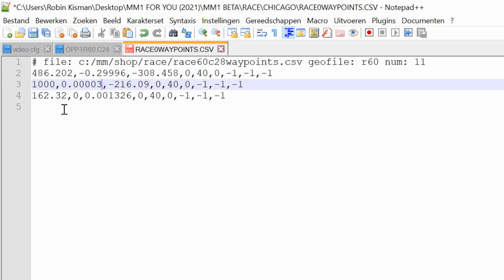1,000, 0, and then minus 500. So it has to be in between, I believe, somewhere like minus 1,000 and 1,000, just to be safe, because those are the outer boundaries of Chicago. These actually represent the X value, so from left to right, and this is the Y value, so from top to bottom.